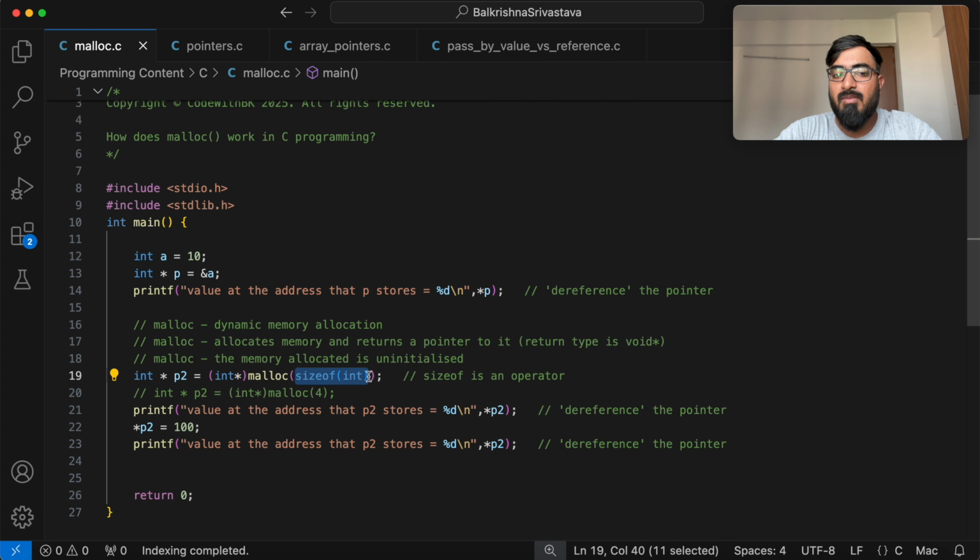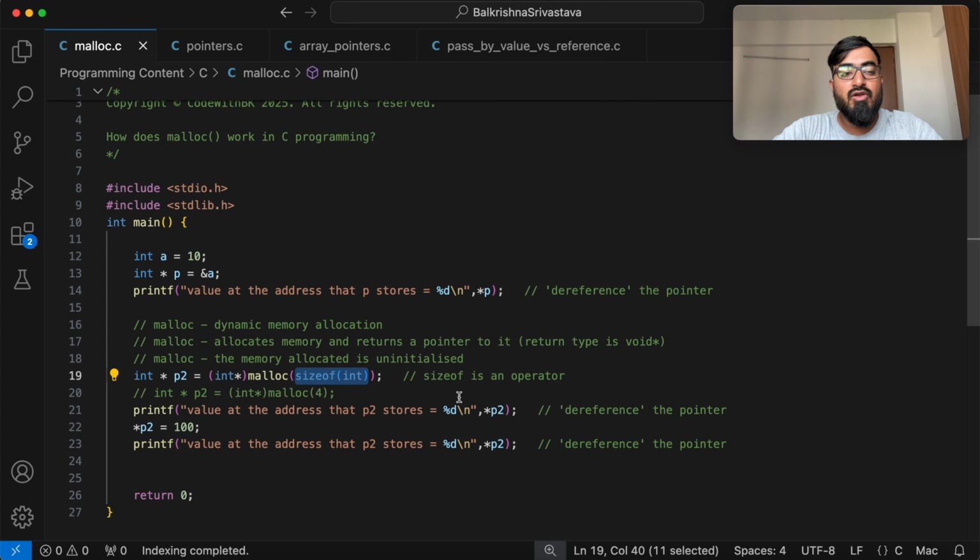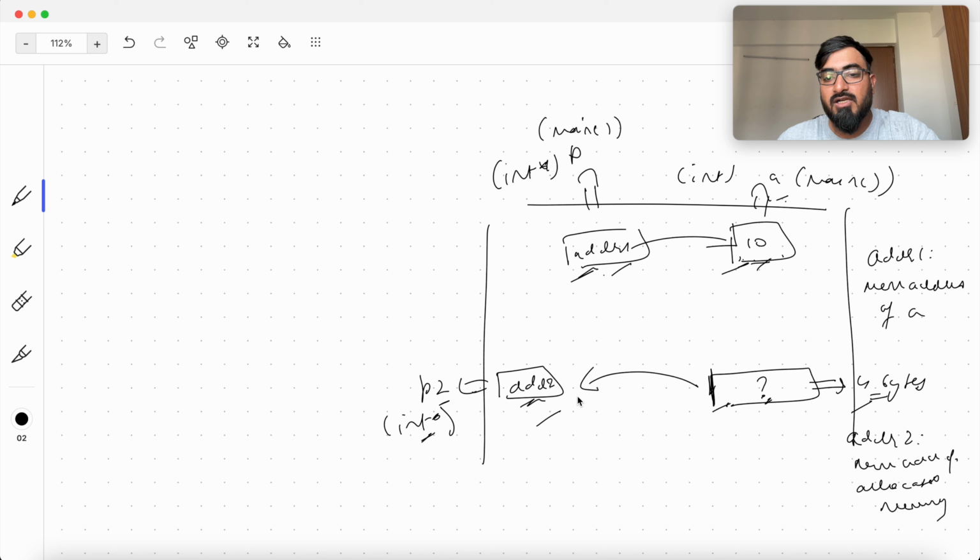4 bytes, because I want to store one integer. It returns a pointer to it. You store that address into variable P2 of type int pointer. So now you can store integers in that dynamically allocated memory. So we have a pointer to a memory that is just dynamically allocated.